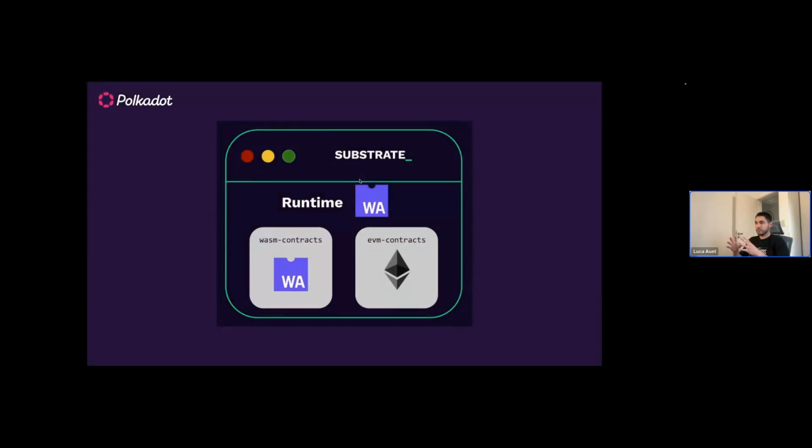So in Substrate, there are two main smart contract engines that we can have in our runtimes, okay? We can have something pretty similar to Ethereum, which is like EVM contracts. You can write Solidity, compile it, and deploy it in there. And we have the Pallet contracts, okay? Which is the topic of this workshop, okay? Just to realize where we're going to deploy our smart contracts. Our smart contracts are going to be deployed in the Pallet contracts that is inside a runtime, and this runtime is inside a Substrate-based blockchain.